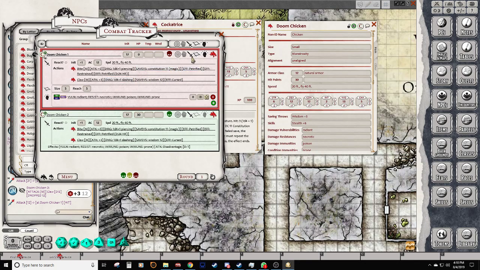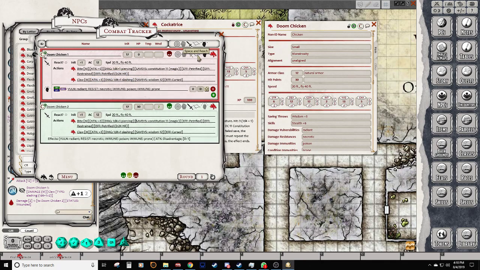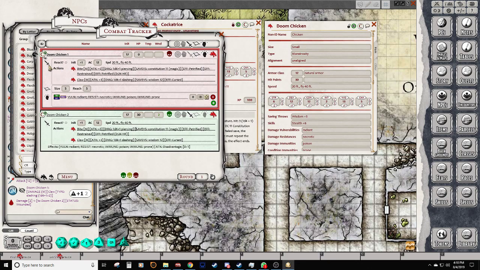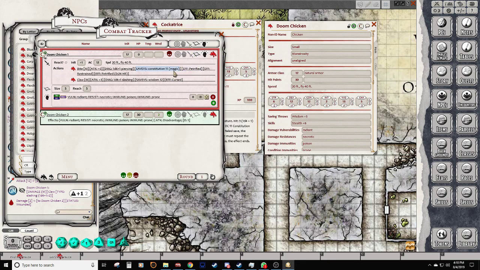All right, so you can go ahead and close the attacks because you don't really need to know. You already know how that all works, anyways. So you just kind of click and drag to do the damage, click and drag to do all that other stuff. So you can go ahead and get rid of that. And then you're going to have the size and reach, which is kind of silly, but hey, whatever.